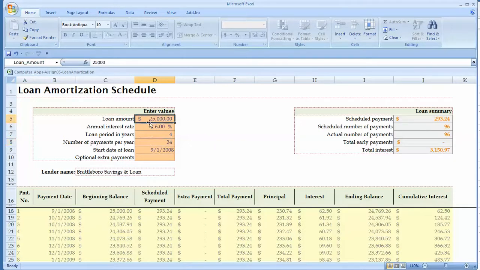If we borrow $25,000 and we have a 6% annual interest rate, and we take this loan out for 4 years, and we're going to do payments every other week, and we're going to start our loan in 2008, our scheduled payment is going to be $293.24, and the total interest that we're going to pay over the life of the loan is $3,000.